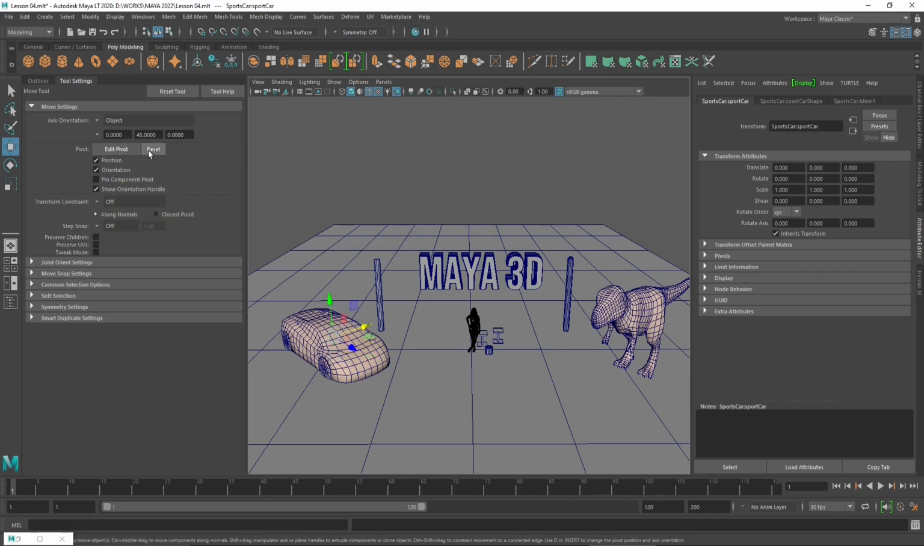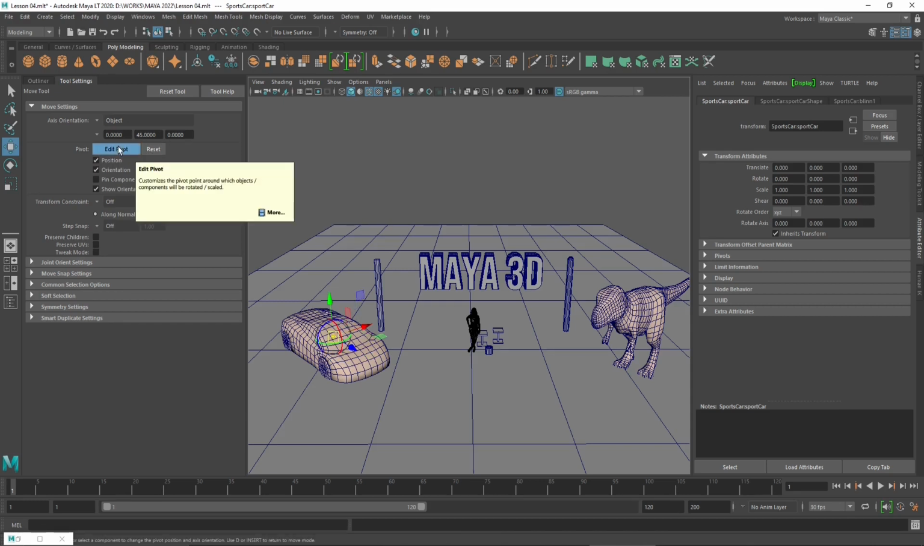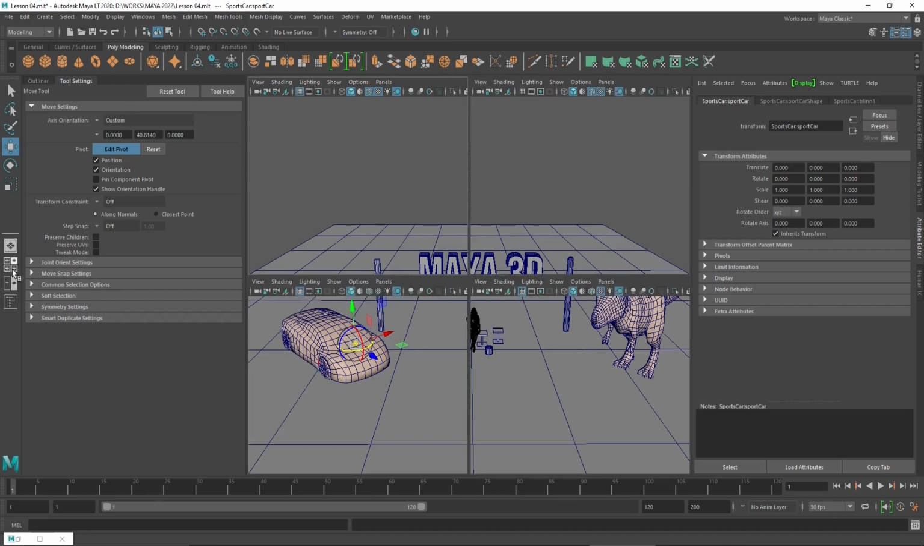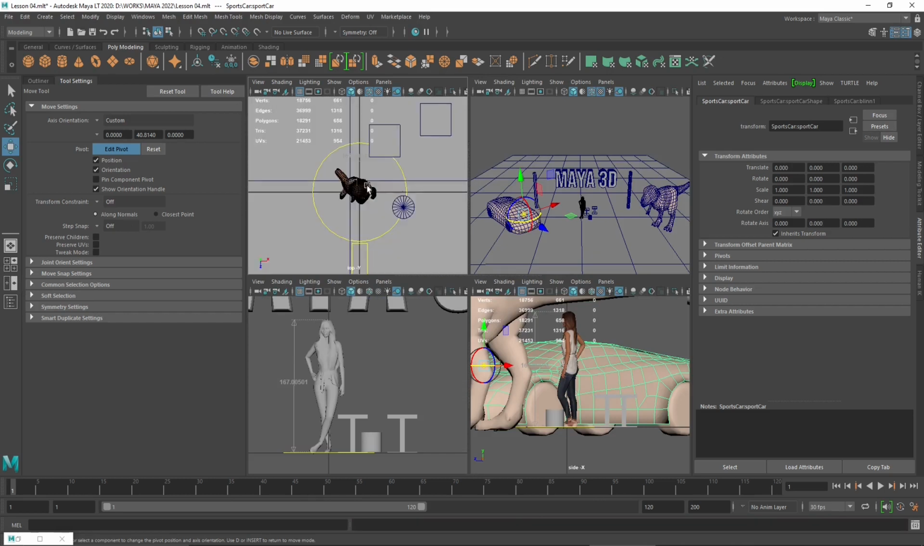And here you have the edit pivot and reset the pivot. So this means that I can edit my pivot as well as I can edit a standard object. I can move it. You can see there that I'm moving the pivot only right now. So when you switch to edit pivot mode, you are only working with the pivot. You can move it, rotate it, scale it, and this is now in custom mode.